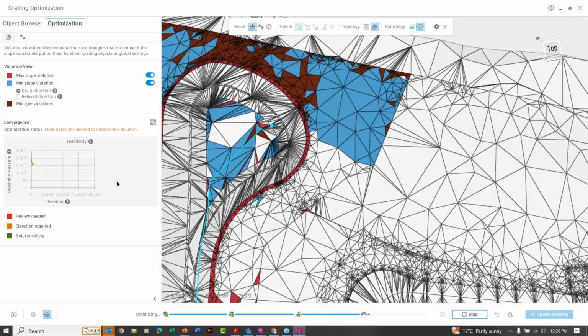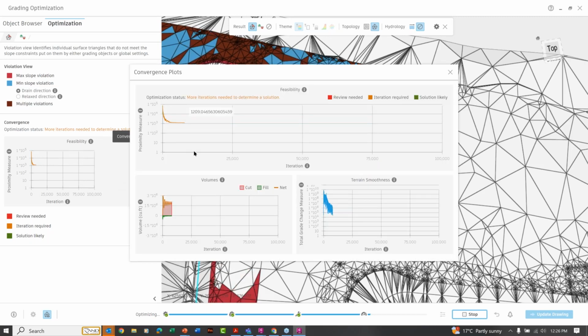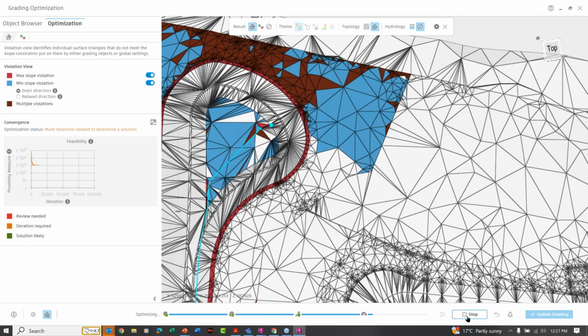I have my convergence plot. I can maximize that. And typically what happens is once the convergence plot more or less levels off, even though I'm doing 10,000 iterations, if there are time constraints, I can more or less say, okay, it's really not going to go much further than this. So I can stop my optimization and send the results of this optimization back to my drawing.